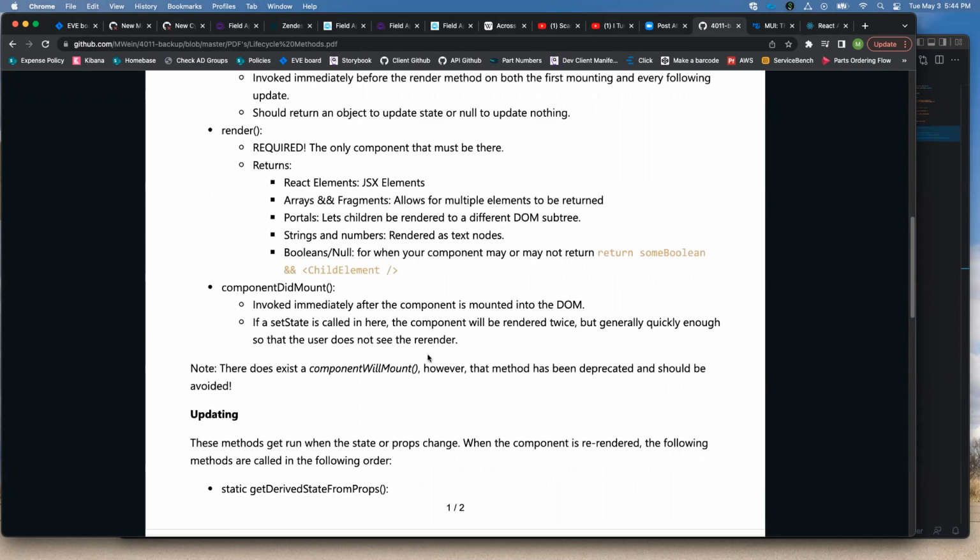Component did mount should really only be used for creating timers or stuff like that. I don't really have a use case for this off the top of my head. I personally have never used it, but this is set.